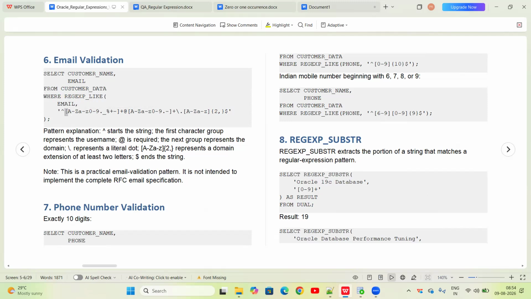Okay, from this square bracket to here, this is the first group. What they are saying is it can be capital A to Z, smaller a to z, 0 to 9, dot, underscore, percentage, plus or minus. This pattern here they are putting plus. Plus means one or more occurrence. This combination can come one or more times. That's what this plus is mentioned. Okay. Now we got clarity till here.